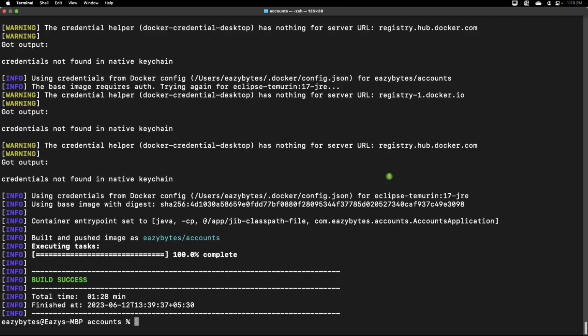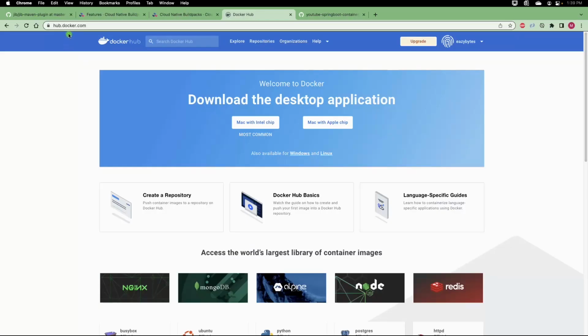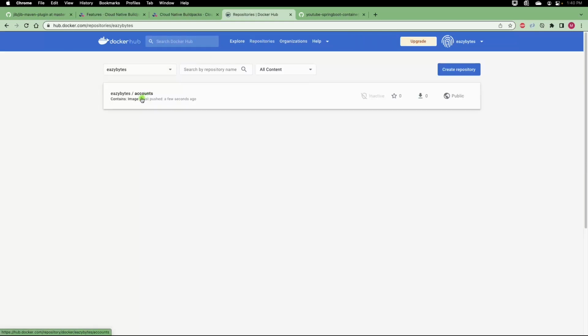Now I can go to the Docker Hub website. So this is the website hub.docker.com. Now if I go to my repositories, you can see there is a new image pushed into my remote repository just a few seconds back. But the same image is not available inside my local system because it was never stored inside my local system, due to the reason that we never started or installed Docker inside our local system.